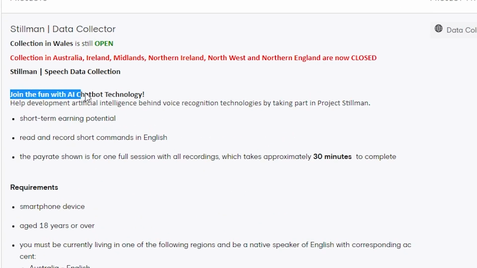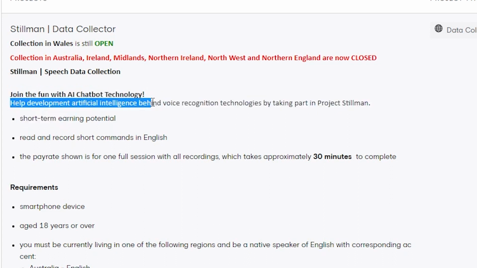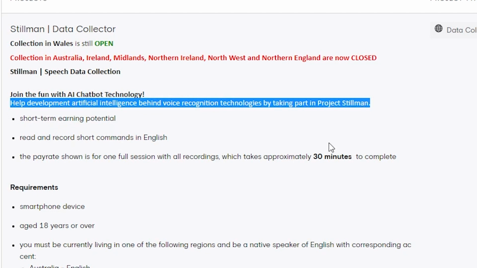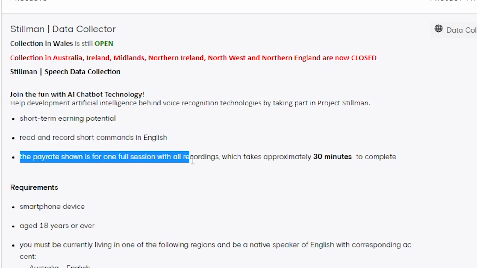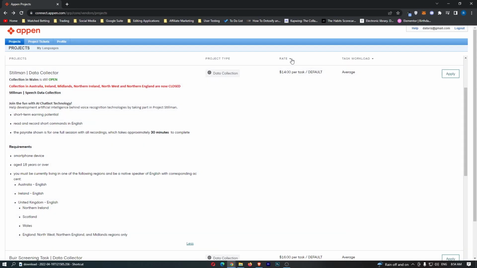So literally, join the phone with AI chatbot technology, help development artificial intelligence behind voice recognition technologies by taking part in Project Stillman. Short-term earning potential, read and record short commands in English, and the pay rate is shown for one full session with all recordings, which takes approximately 30 minutes. So $14 for 30 minutes of work, that is pretty incredible to me, guys, and you already know that that is an absolutely awesome wage.